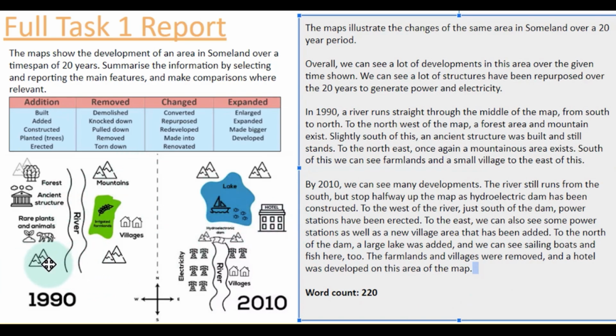I'm glad I did not describe this area in my first paragraph, because that would have made it far too long. But yeah, 220, of course, we kind of aim for that 180, 190. And the reason I say this is just to make sure you're completing your writing in 20 minutes. But there we go. So that is a very strong report on Task 1 maps.